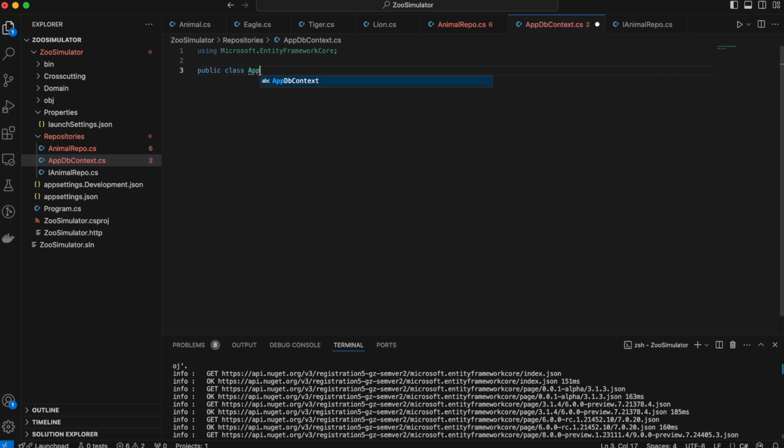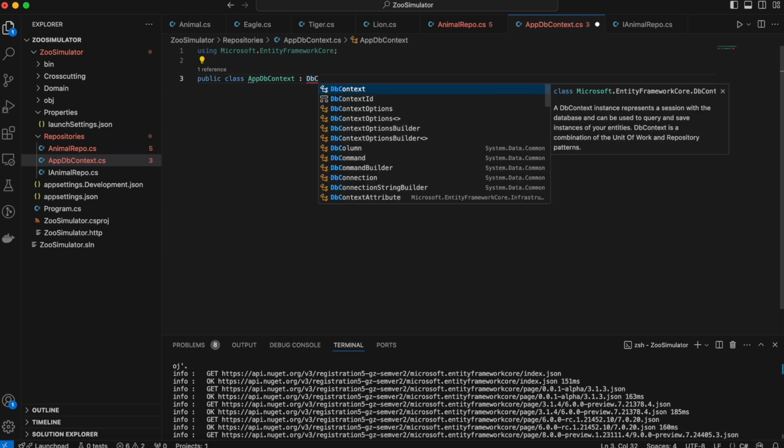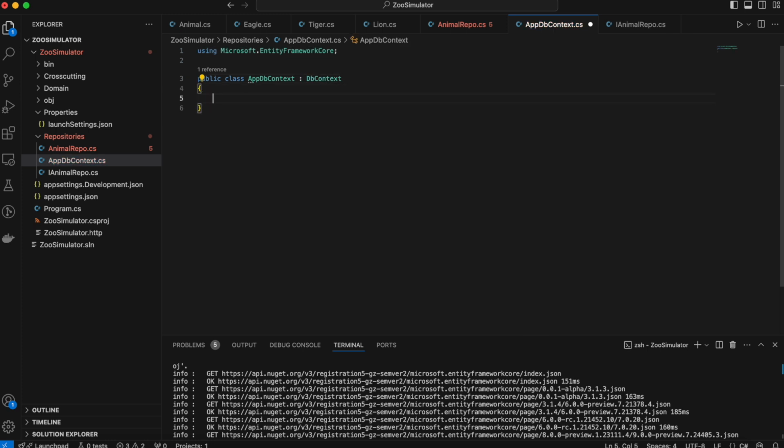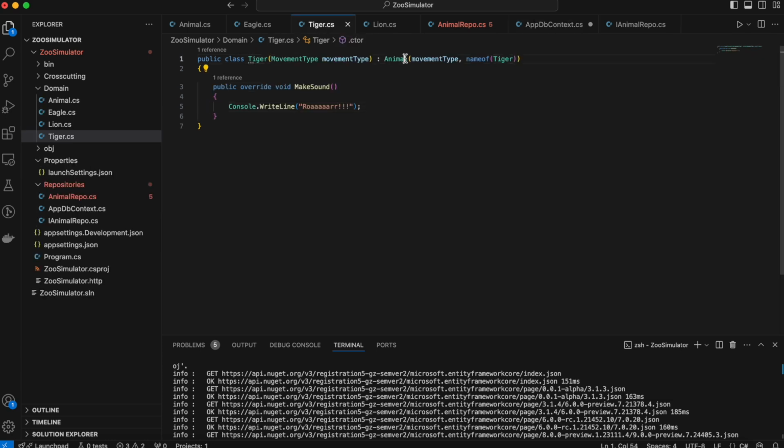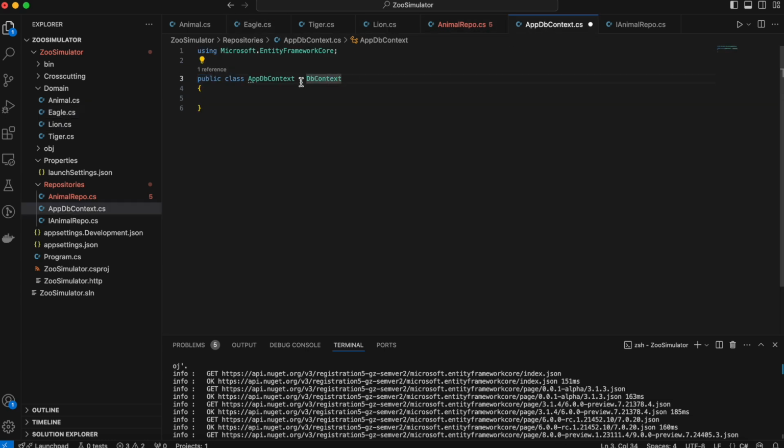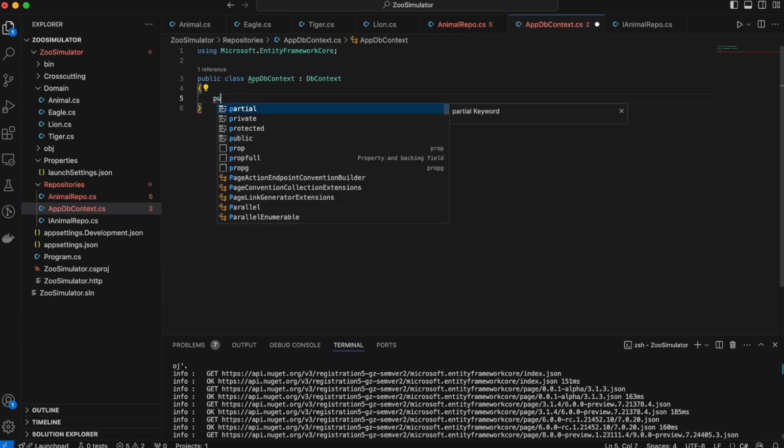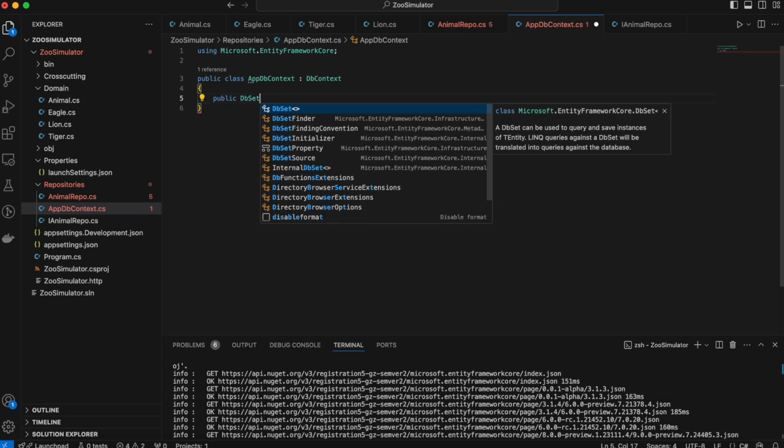Public class AppDbContext that will inherit from DbContext. Every time we say that some class inherits from another, we can say that this class is this as well. For example, a tiger is an animal, a lion is an animal, an eagle is an animal. In the same way, our custom class, our AppDbContext, will be a DbContext from the Microsoft Entity Framework package. For that, we will need a DbSet.